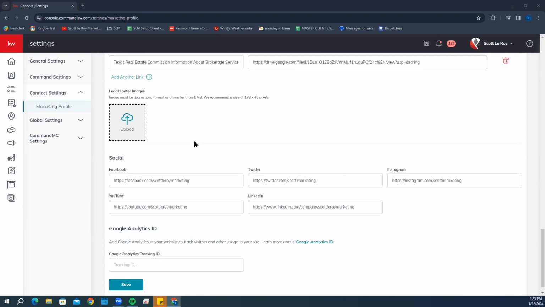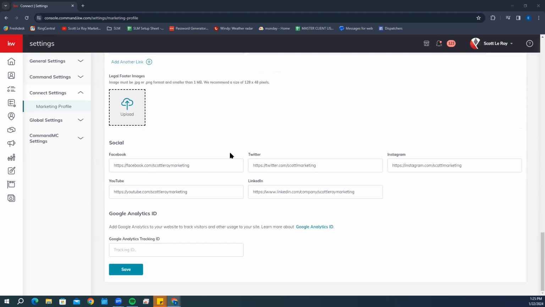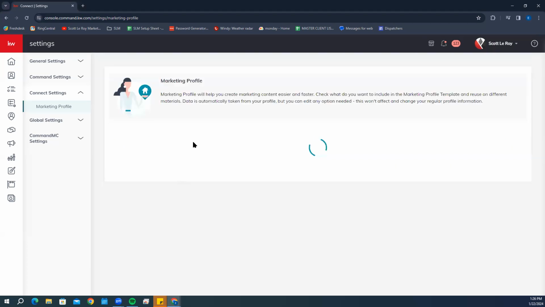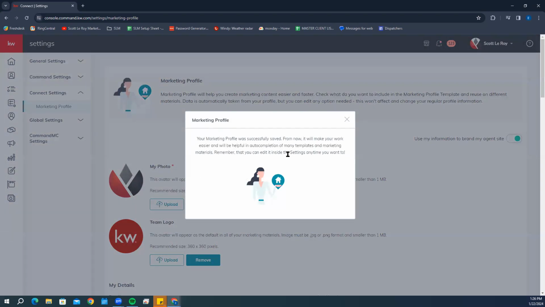Then we have spots for your social media handles, followed by your Google Analytics ID. You'll go ahead and click on the save button when you are all set, and it'll give you this pop-up that it was saved successfully.